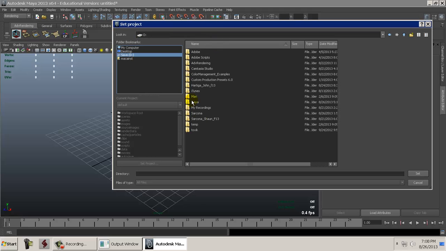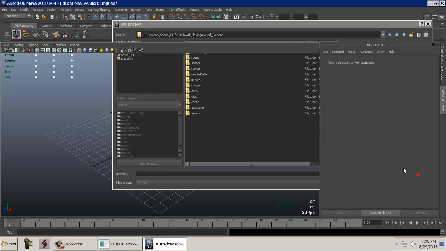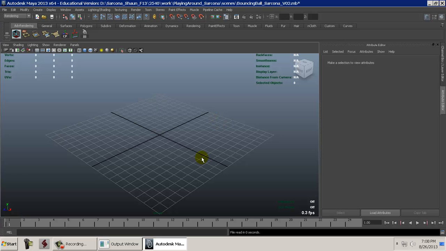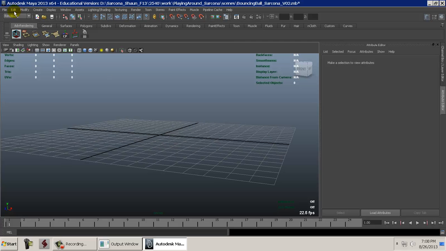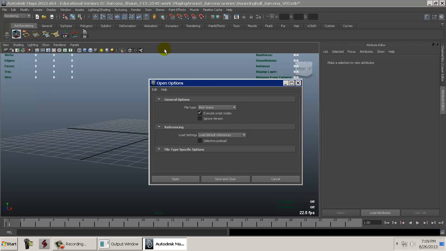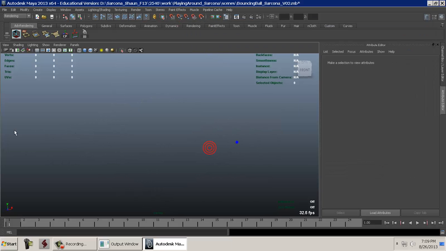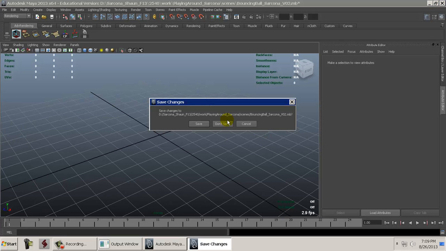So I'm going to set my project to the D drive here. Open this up. Okay, I opened it and nothing happened. I have to make sure I go to the open option box. Tell it to ignore the version, which is the secret to opening up a 2014 file in 2013. Forwards compatible. Yeah. And still nothing. Not my day.